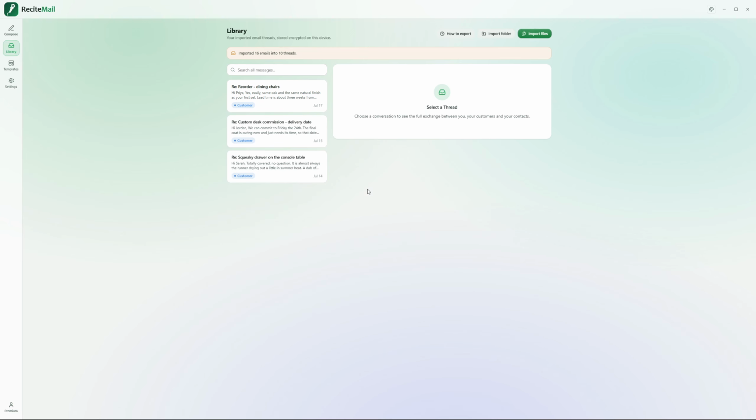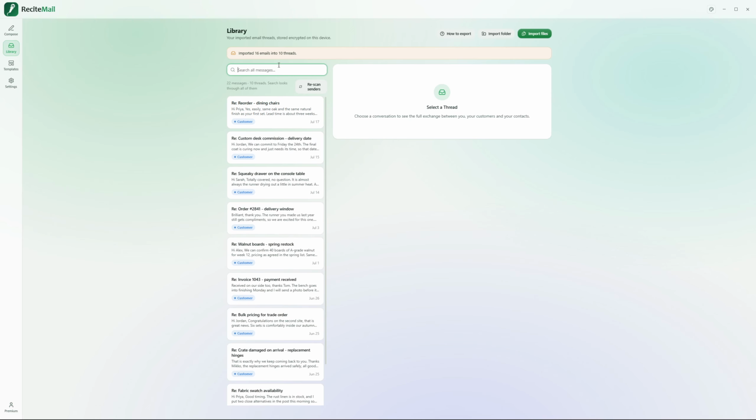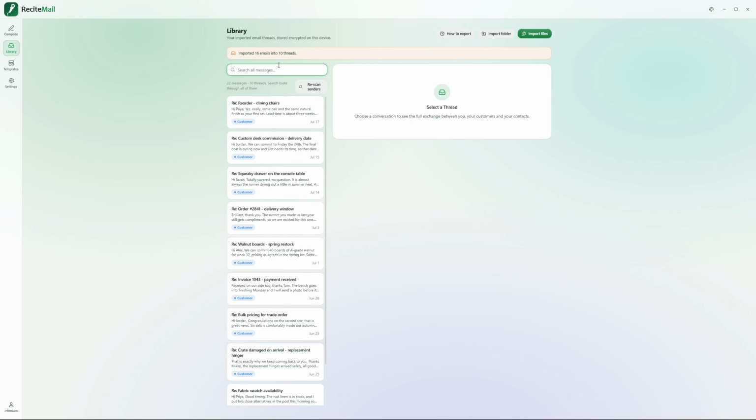Your Sent folder is the gold. Those are emails written in your voice. Every future draft samples them, so the phrasing, the warmth, and the length match how you actually write. Everything you import is stored encrypted on this device, and it is never uploaded in bulk anywhere.